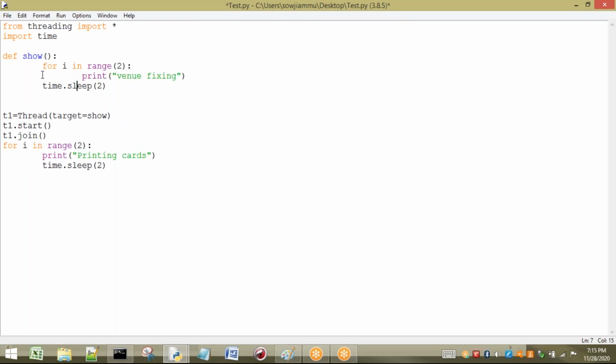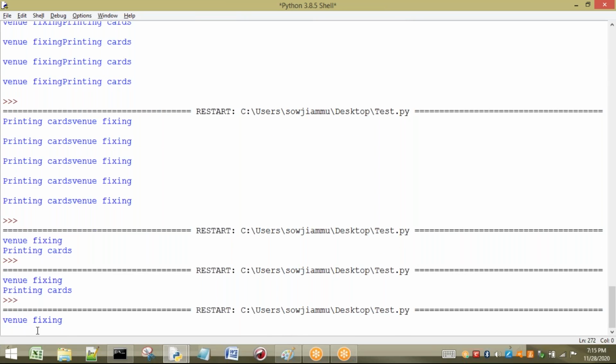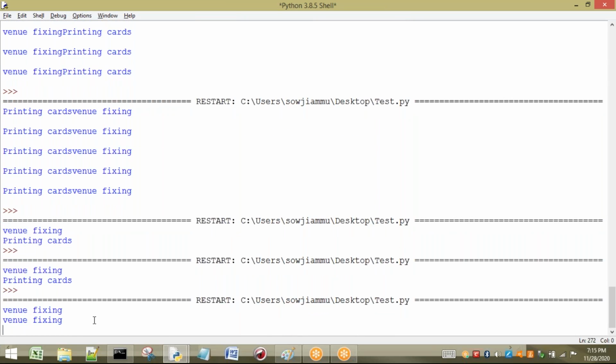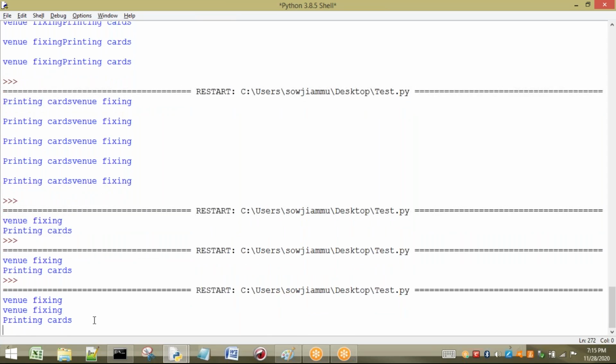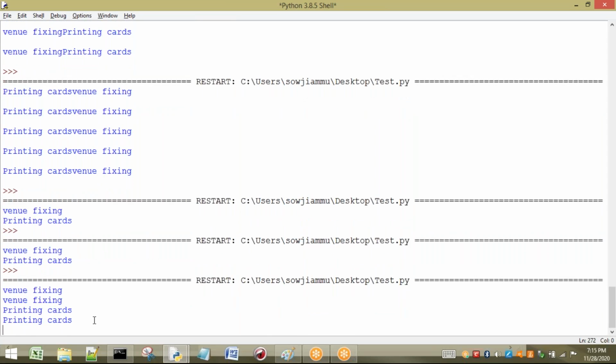As the for loop is there, I have to give indentation. So observe now. What happens when you fixing? After when you fixing only, we will get printing card. So it is correct. Completed.